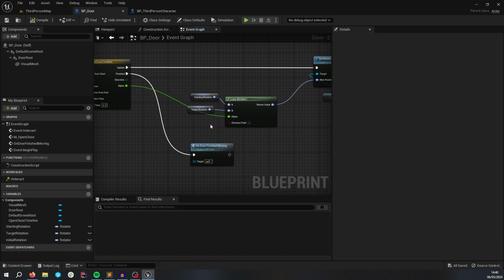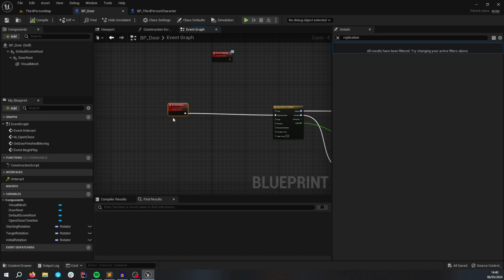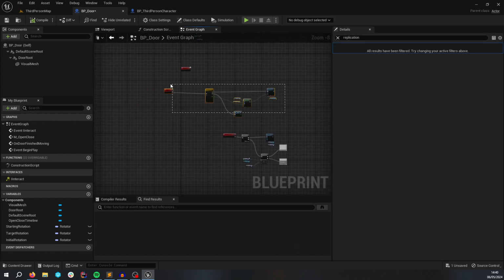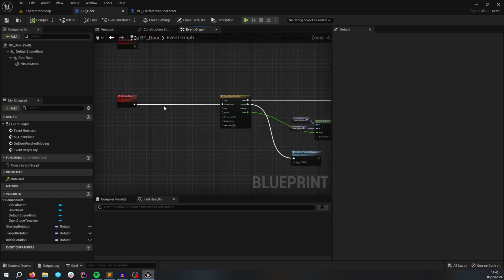So the main thing that we have to work out now is, what's the starting rotation and what's the target rotation? So the way I'm going to do this is a simple way, but in reality, you'd probably want to use the dot product to be able to check where the player is relative to the door. So you could open it away from the player, and then you could pull it back into the player if it's already open. But we're just going to flip-flop.